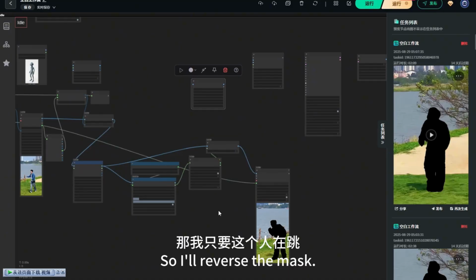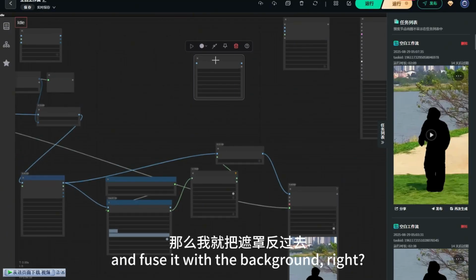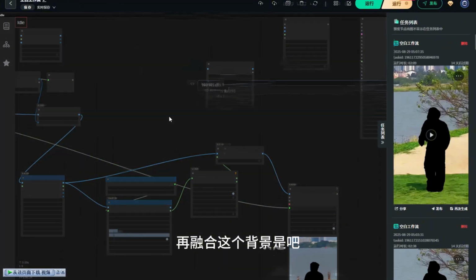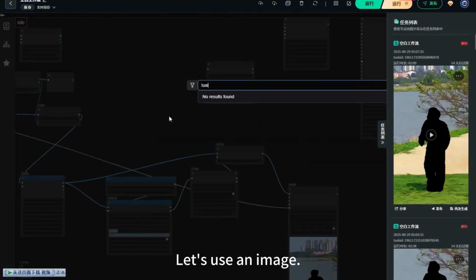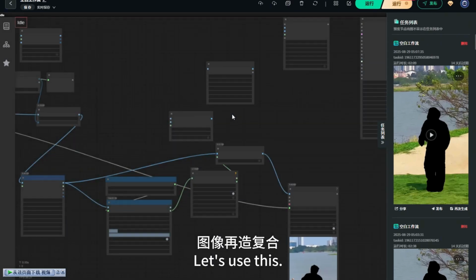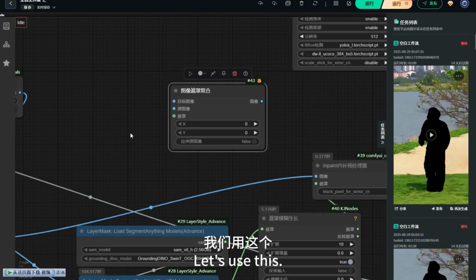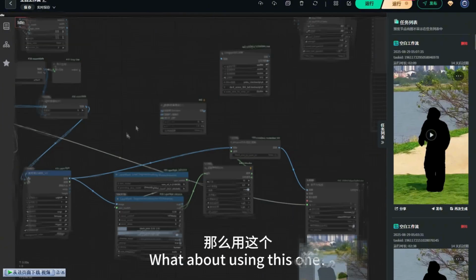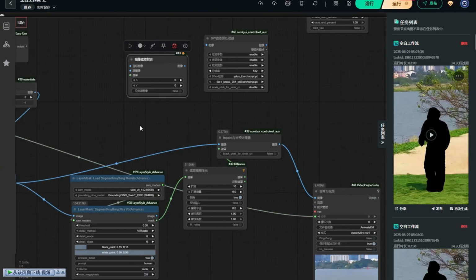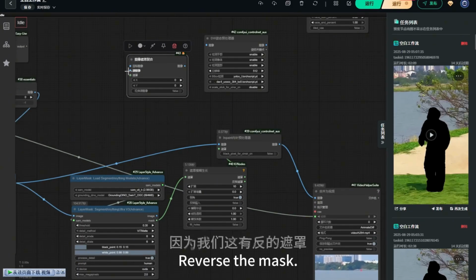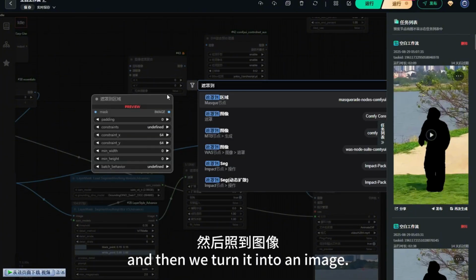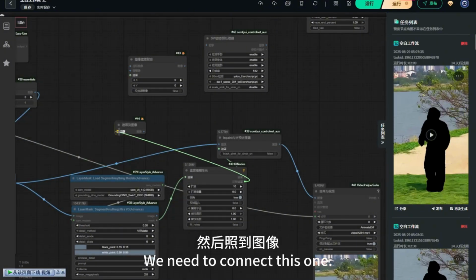So, I'll reverse the mask and fuse it with the background, right? That's the idea. Let's use an image. Composite the image again. Let's use this one, because we have a reverse mask. Reverse the mask, then we turn it into an image. We need to connect this one.